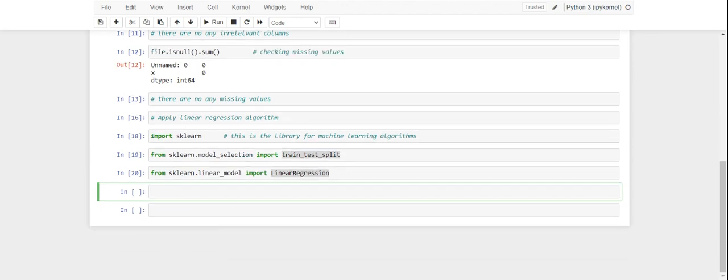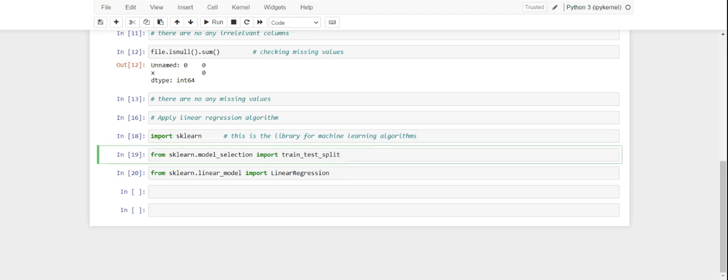All right, can anyone answer why we need this function train_test_split? Quickly in the chat box, guys. Already we have seen this two, three times. We need it for splitting our data set, correct? And LinearRegression, this particular function we need for actually applying the linear regression algorithm.